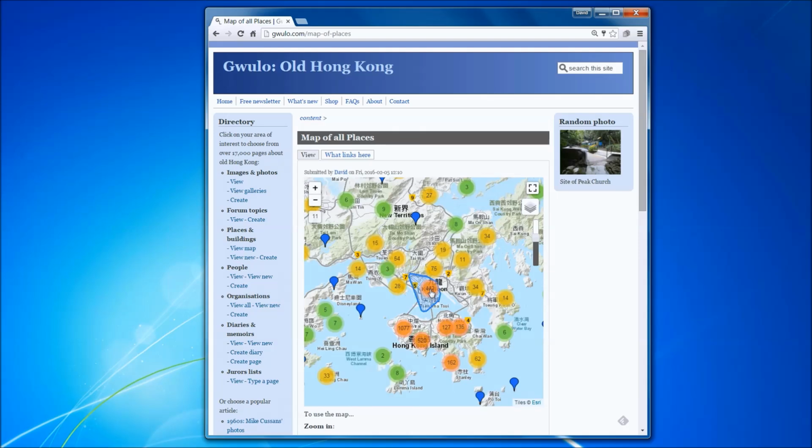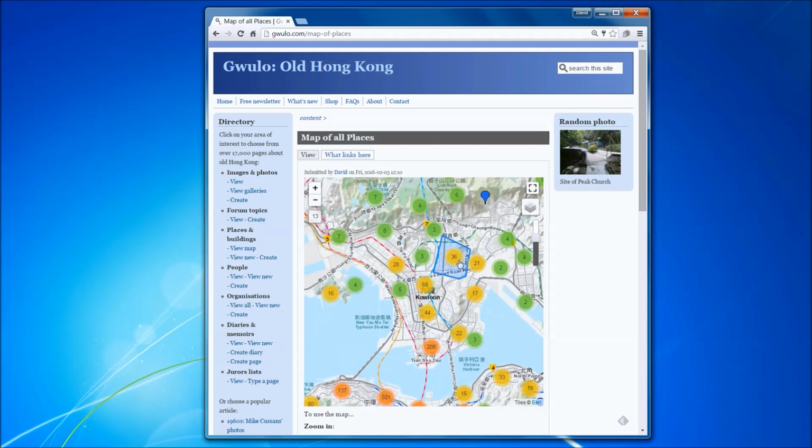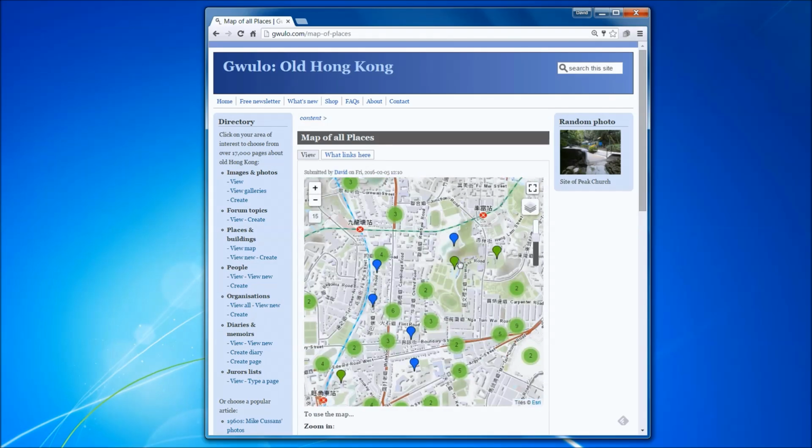You've also got the option just to click on one of these circles, and that'll expand to the area that it covers. Or if you're using a smartphone or a tablet, something like an iPad, you can use 2 fingers to spread and pinch to zoom in and out.